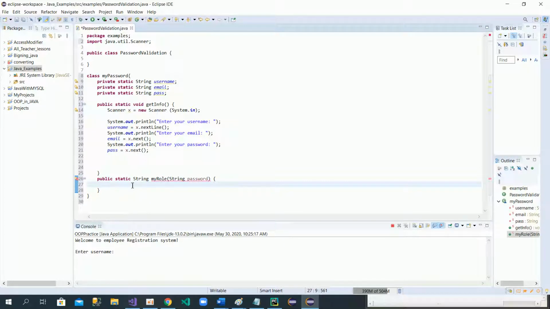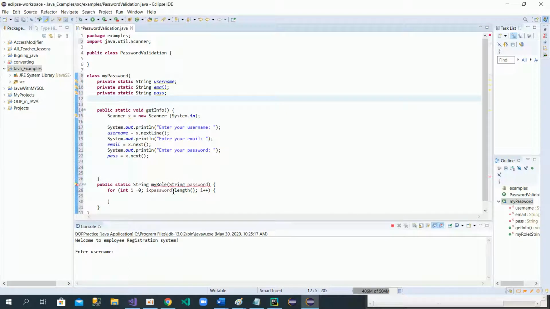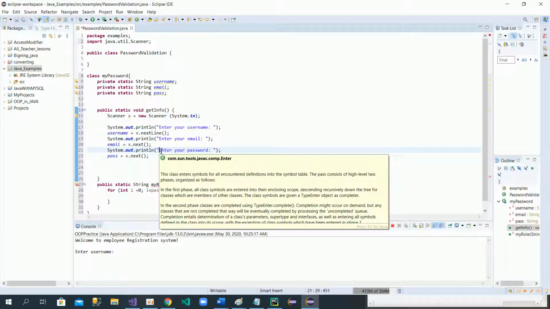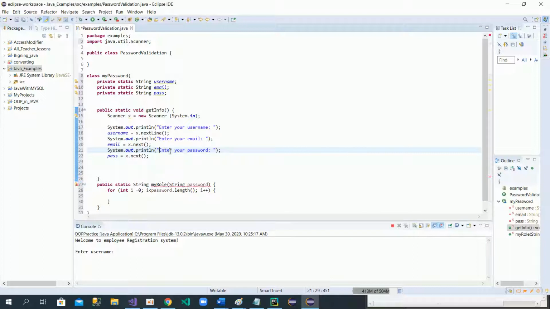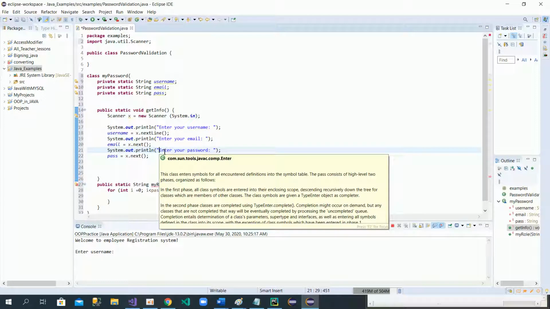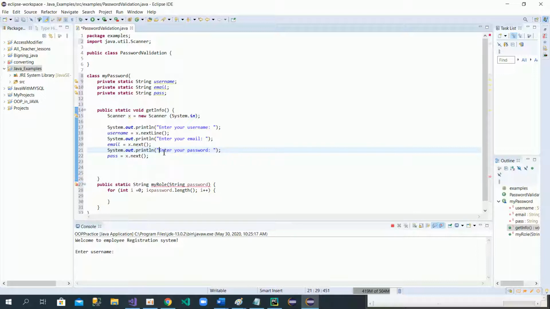Okay, string password. Now we need to create a for loop, where i is equal to 0, whenever i is less than password length, then i plus plus. Now we also need to create a character, because when we get the password from the user, for example this is a password that the user entered, we should store the password as characters. For this reason, we can check whether the password contains lowercase, uppercase, or a number. If you store it as a string, it will be difficult to check whether it contains a number, uppercase or lowercase. For this reason, we need to declare a private static char.